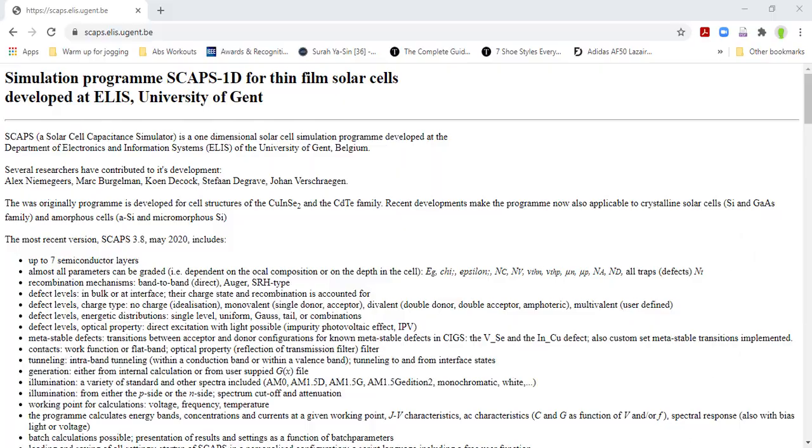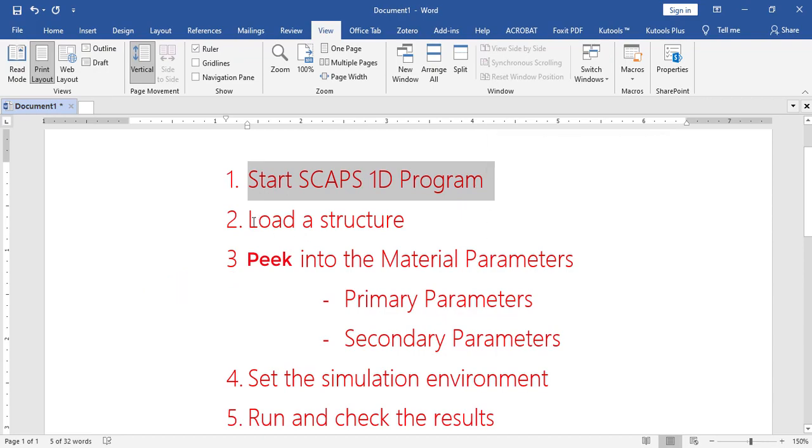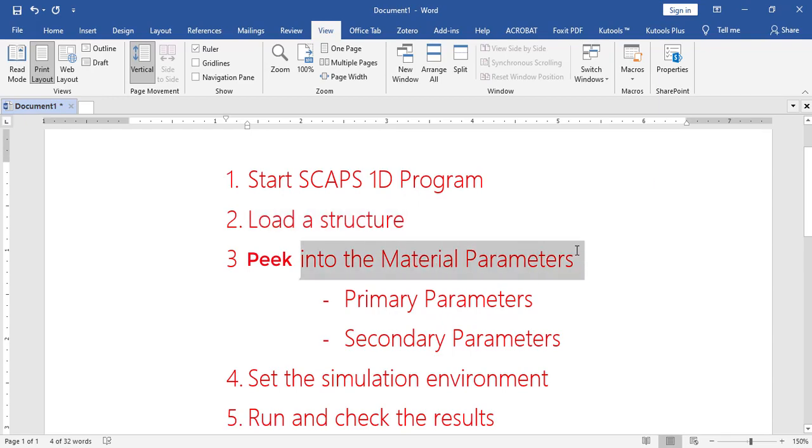So let's start it. I have planned this video in this way. First, I will start SCAPS 1D program. Then I will load a predefined structure, that is a structure that I have already worked with and I have simulated it. And then I will give you a peek into the material parameters.